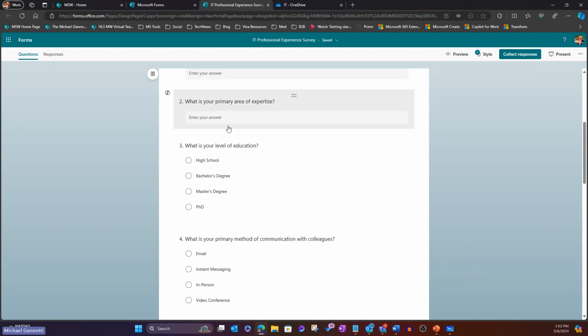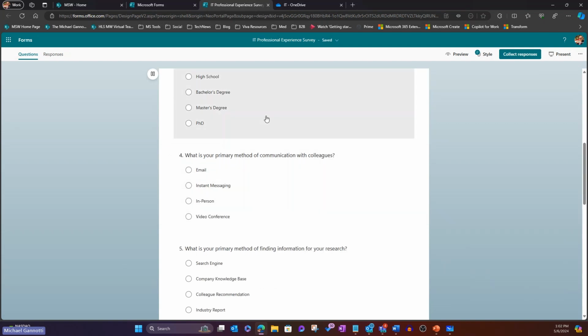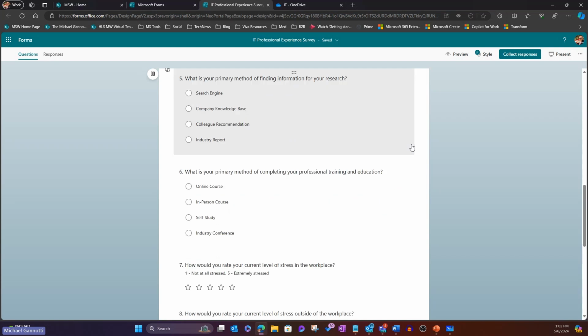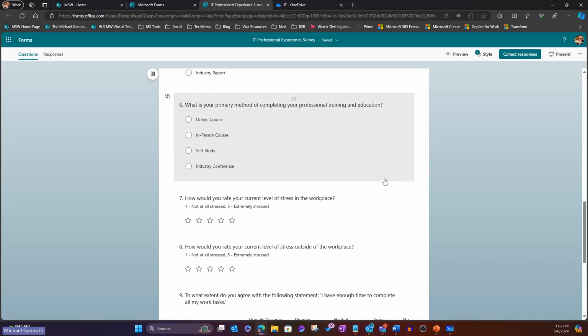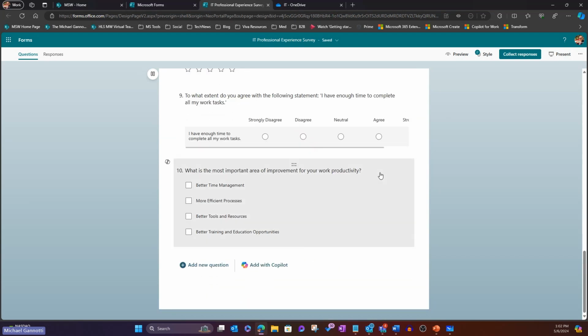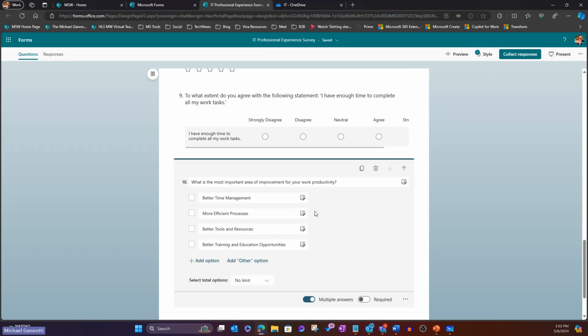What is your current job title? What are primary areas of expertise? Level of education, because there's different folks, right? That we're pulling from. Primary methods of communication, primary ways of doing research, primary ways of completing your professional ed, things around stress, etc. It's built out a very robust and fully editable survey for me on the fly to be able to go and ask questions. And again, that's just another thing that's there for you as you look to all the applications and the activities that you're following.